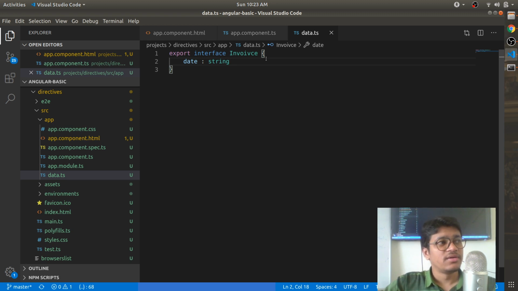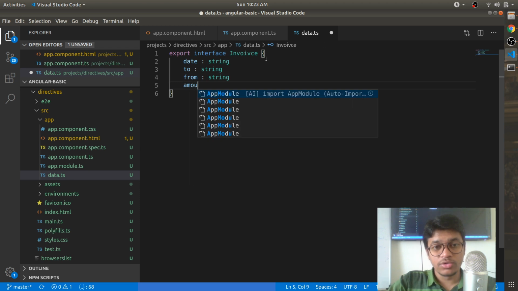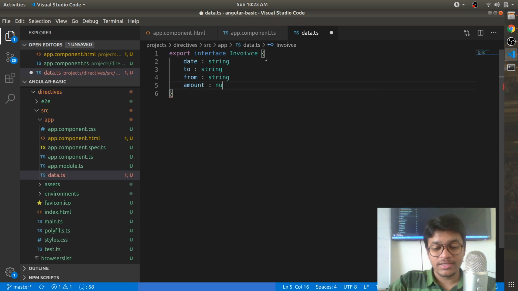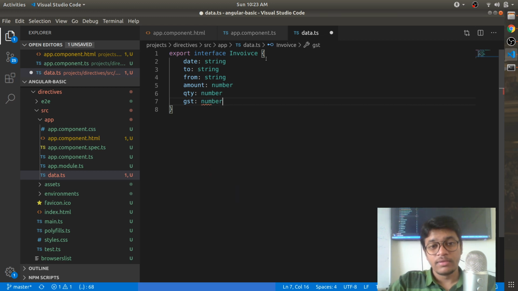See, I'm just giving the things here, not actual data. Then you can have date, then to, this is also string, then from, this is also string, then amount is number, then quantity is number, GST, one of the taxes in India, is number. Like this I would like to have.